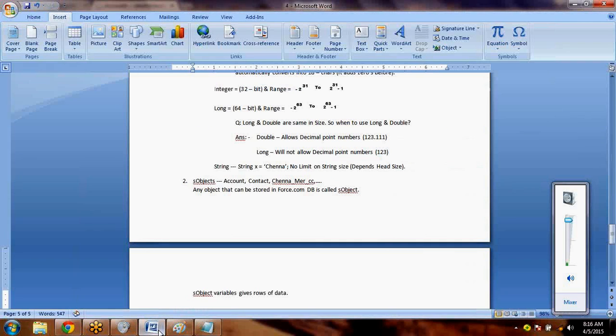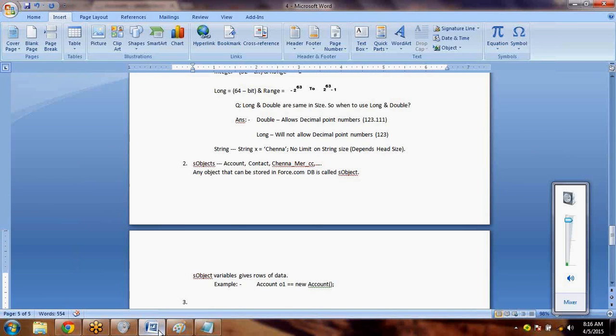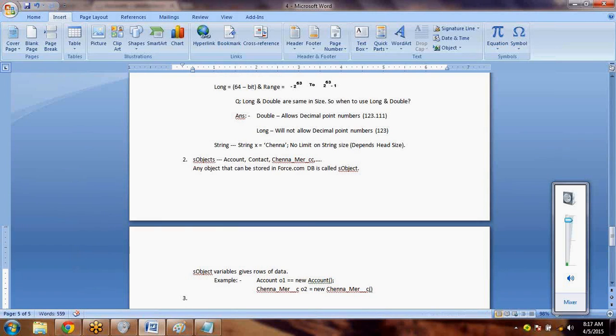So, for example, let's say account o1, object 1, is equal to new account. Next we also have something called Channa_merchandise__c. Object 2, o2, is equal to new Channa_merchandise__c. This is double underscore c. So if you take o1, it is going to give rows of data. If you take o2, it is going to give rows of data. That's what the meaning is.